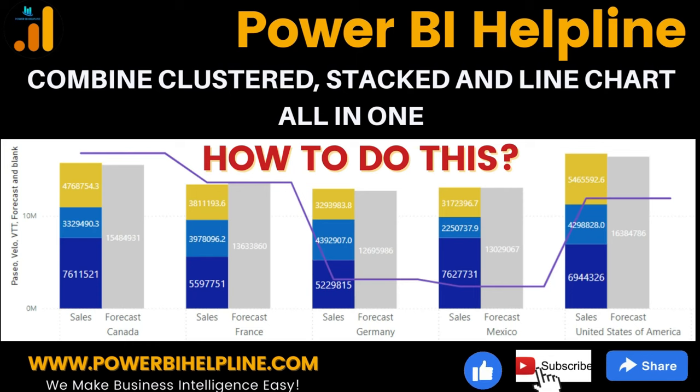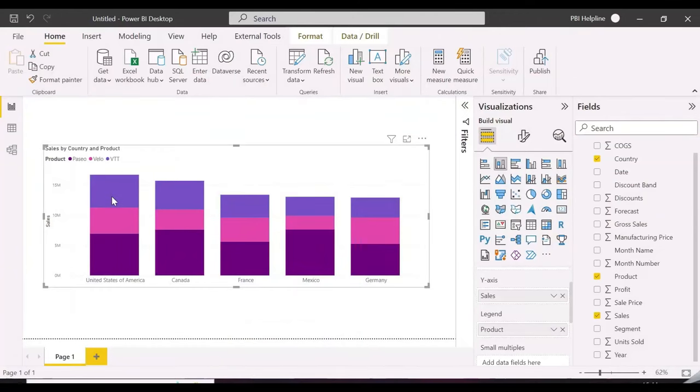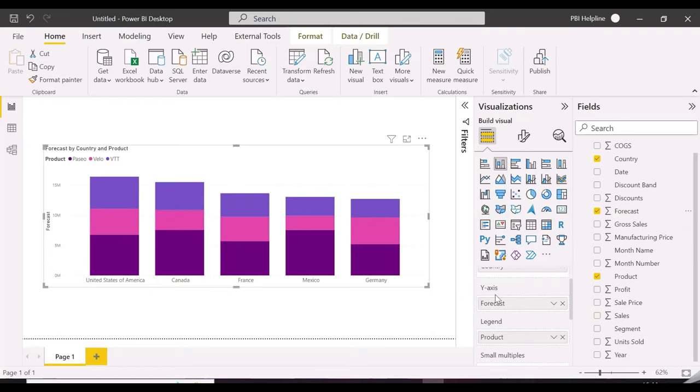With that, let's check it out. So here is a stacked column chart, which is showing total sales by product and country. The requirement is to also show here the total forecast for each country as a clustered column chart. And also to show units sold as line values.